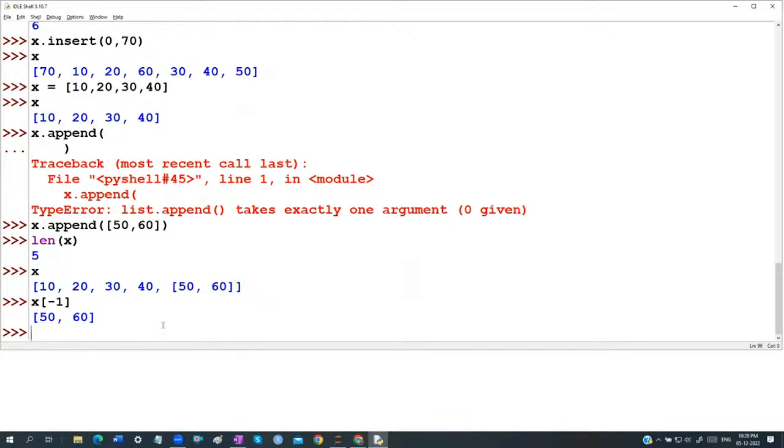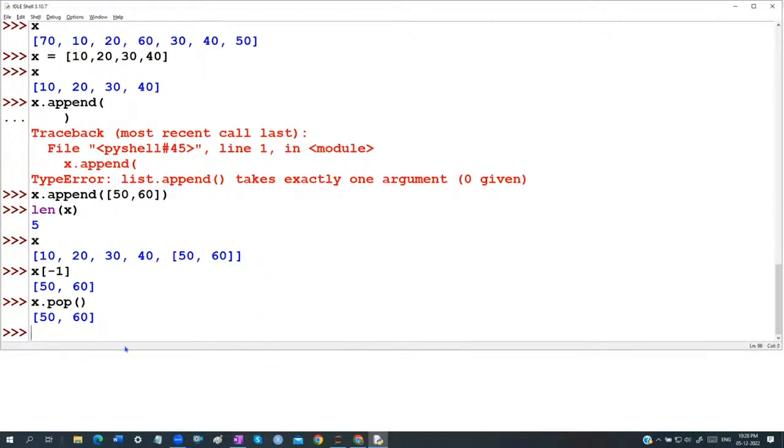Don't worry, I'll share those details with you. So once again, I'm showing you x dot pop. If I say pop, the last element will be removed. Last element means not 60. 50 comma 60 is going to be one element. Now see the difference.